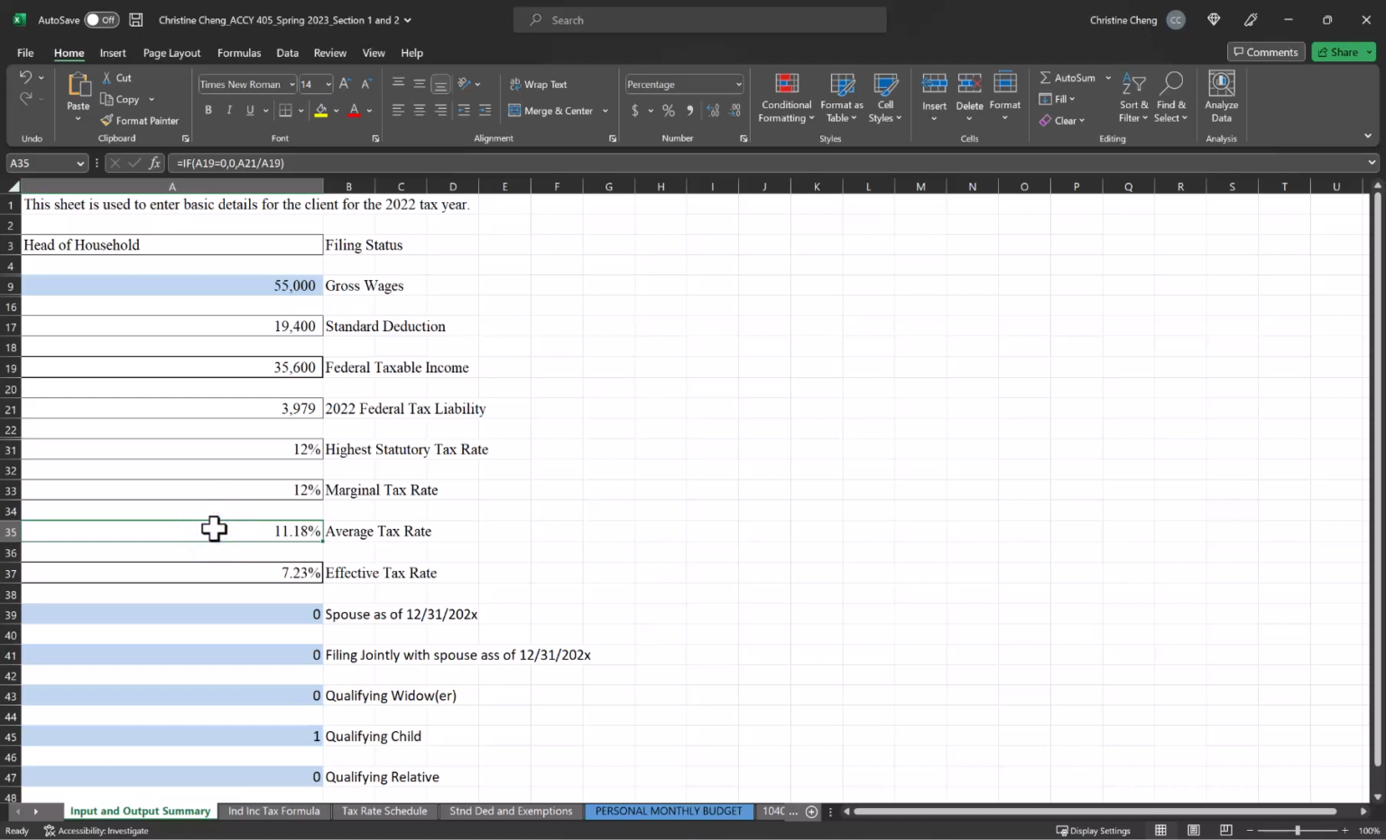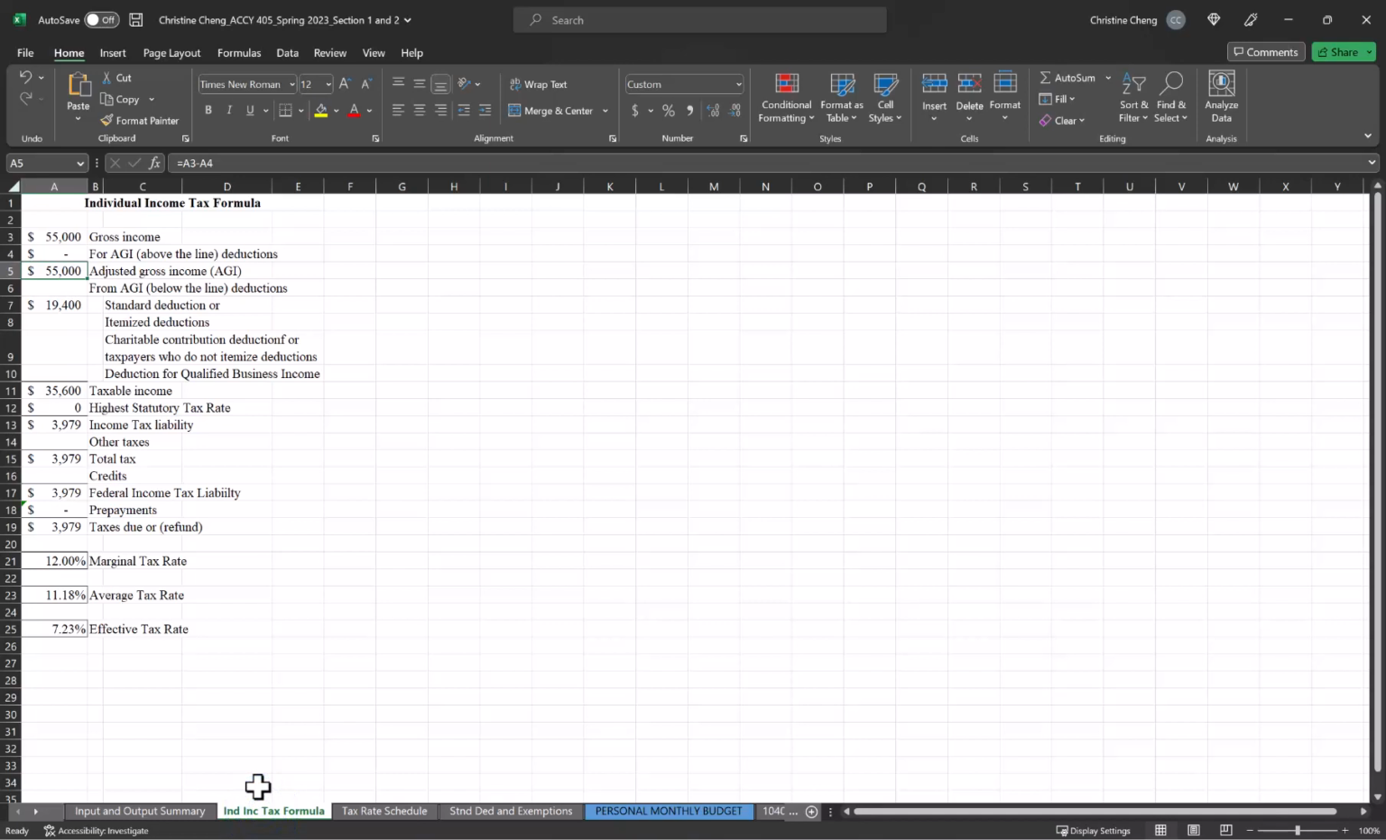I could leave the average tax rate and effective tax rate alone since they're computed based on the information reported on the Input-Output Summary tab. You also created an individual income tax formula tab that could be printed and delivered to a client. I provided you with some specific guidance on how to set this table up so that it could be formatted to be viewed in either Excel or via a printed sheet.